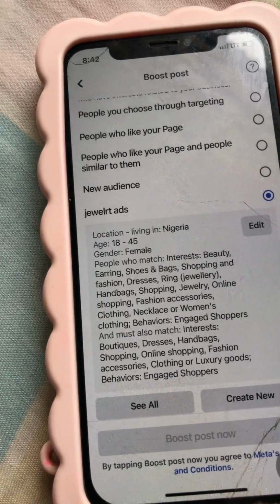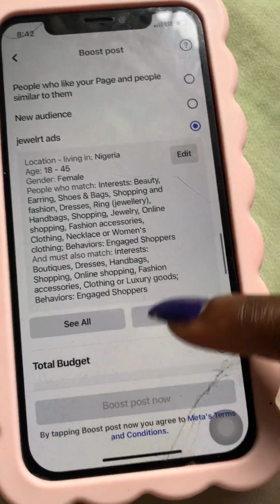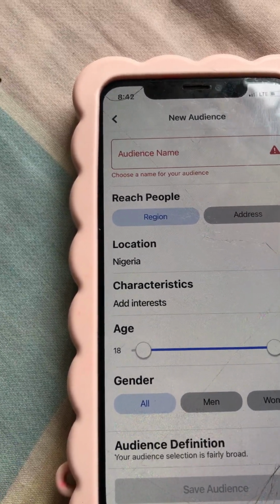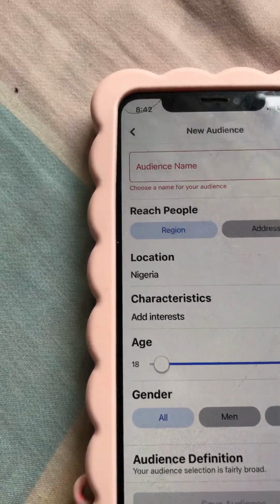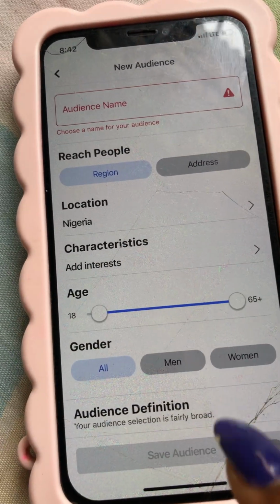But in your own case, if you've not run ads before, or this is your first time of running ads, you need to come here and create new, okay? You create new, so that when next you want to run ads, you don't need to stress yourself. You just come and click on the audience that you've already saved. Like if you're creating new, this is where it will bring you, okay?